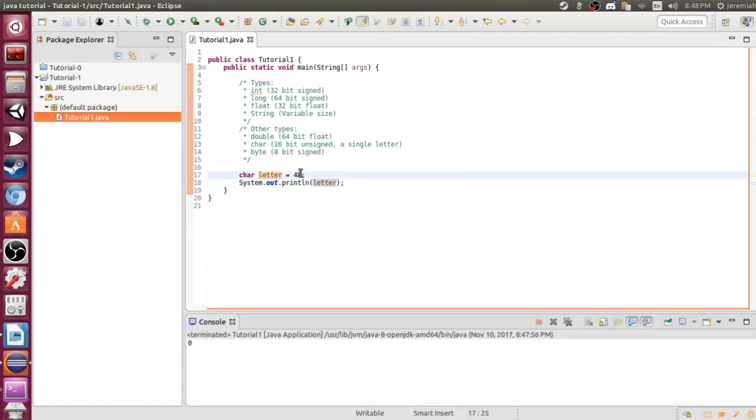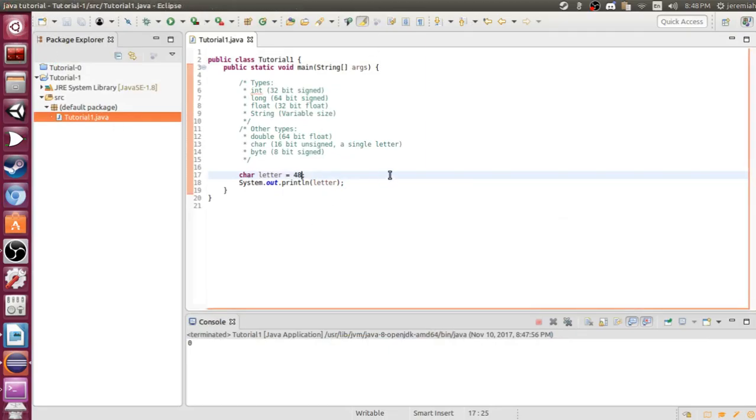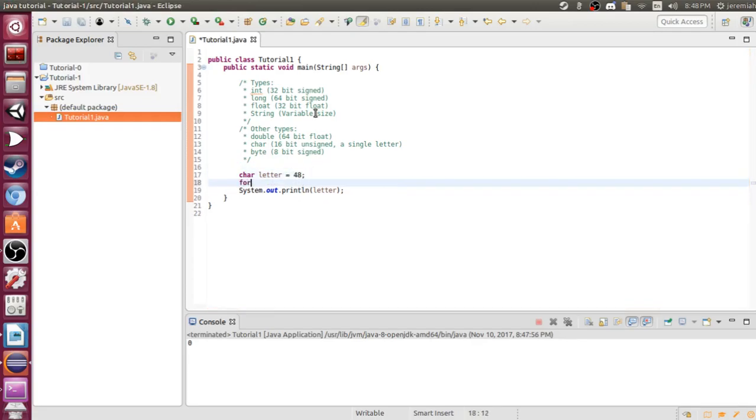But what? We set this to 48. Why are we getting a 0? That doesn't make a lot of sense. Shouldn't we be getting a 48? Well, if we refer to an ASCII chart, the best way to describe what an ASCII chart is, is to show you what ASCII is. So let's go look at every single ASCII value that we can have.